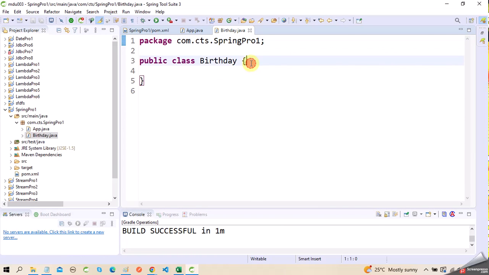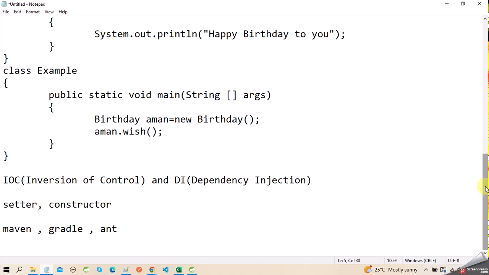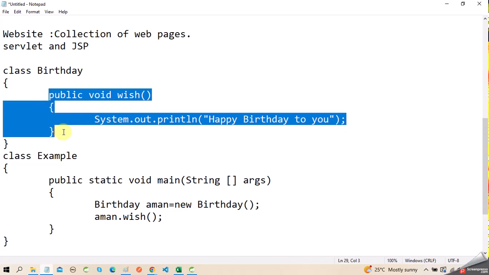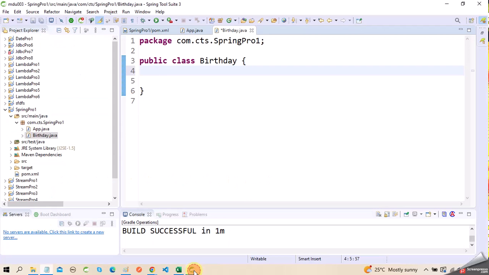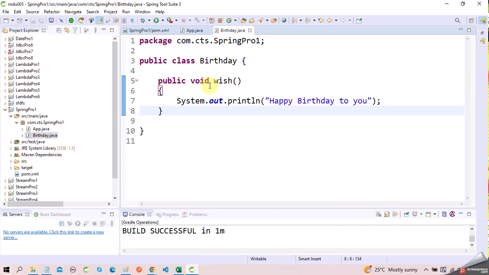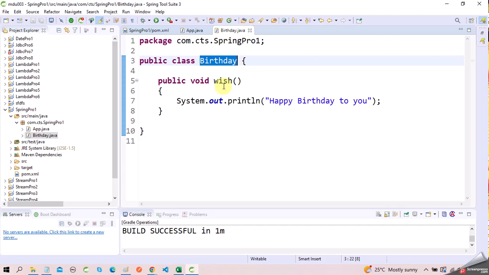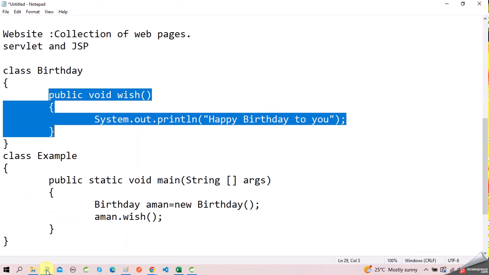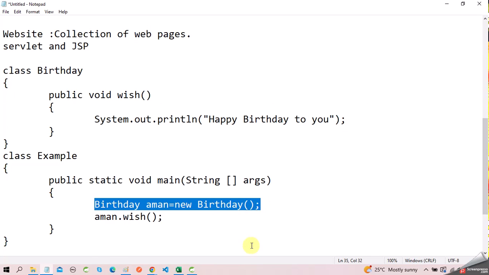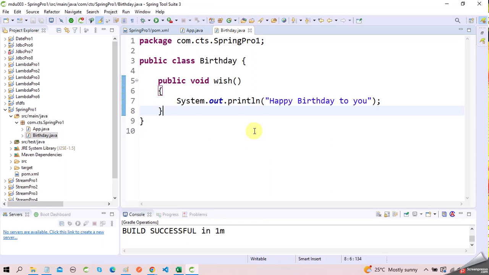And this class has a method named public void fish. Now we want to call this method, so we need an object of this class. But we do not need to create it like this with new. We cannot write this in Spring. So how do we get the object of this class?